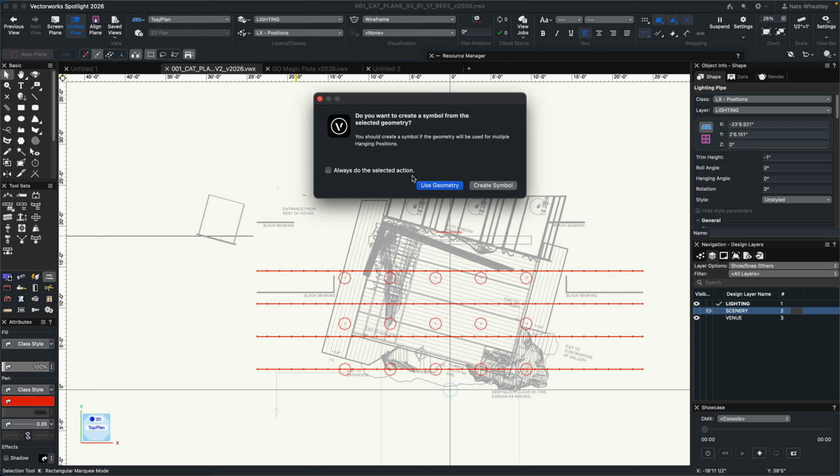Just like that, it's going to ask me, hey, do you just want to use the geometry of this and call it the first electric and it would still function like a lighting pipe? It would be no different. Or do you want to create a symbol? So I'm going to say I want to create a symbol for the first electric, and then I'm going to create a symbol for each electric after that, even though they're identical.